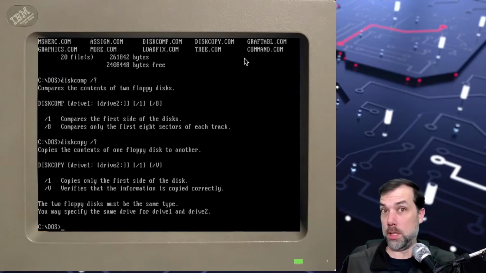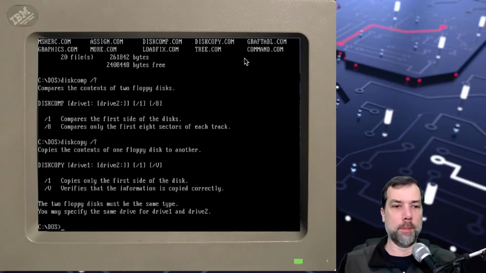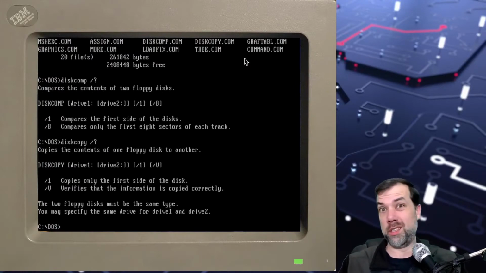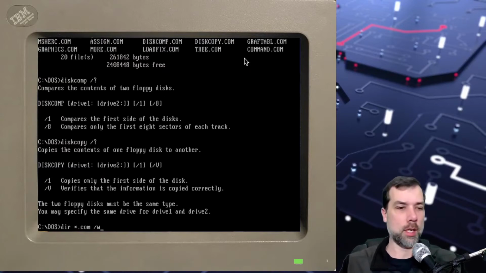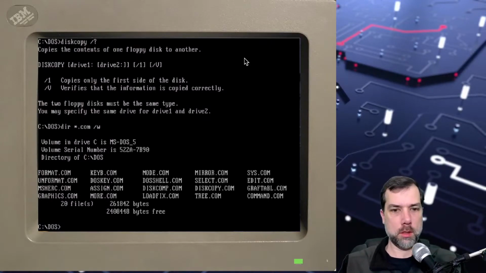All right, disk copy /? Two floppies must be the same type, and you can specify drive 1 and drive 2 as the same drive. /1 copies only the first side, and /v verifies that it copied correctly. Too bad you can't do a disk copy /1 and then a disk copy /2 for the second side. But that goes back to the same reasons why you can specify the same drive, because you might have, like I said before, physically different drives. Or you might not even have a second drive. All right, graph table.